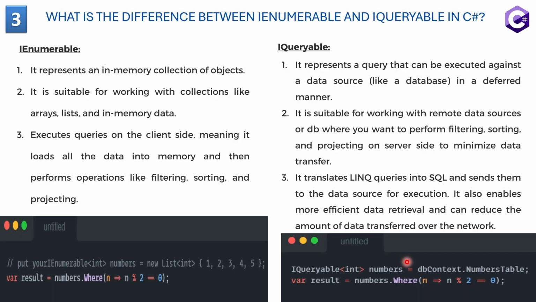What is the difference between IEnumerable and IQueryable in C sharp? This is a very important question. IEnumerable represents an in-memory collection of objects. It is suitable for working with collections like arrays, lists, and in-memory data. It executes queries on the client side, meaning it loads all the data into memory and then performs operations like filtering, sorting, and projecting. Keep in mind that all the filtering, sorting, and projecting happen in memory.